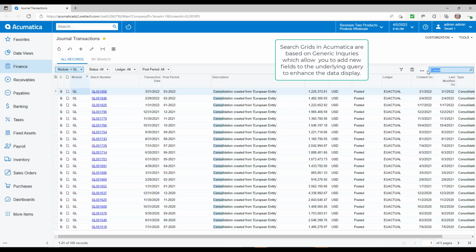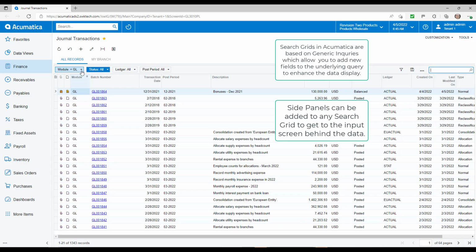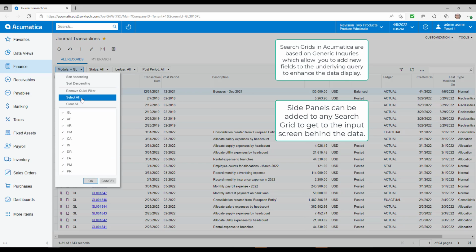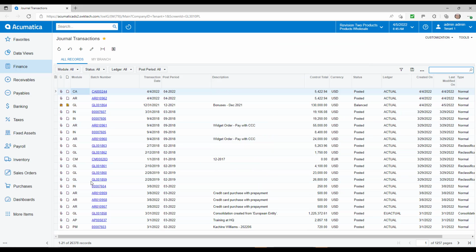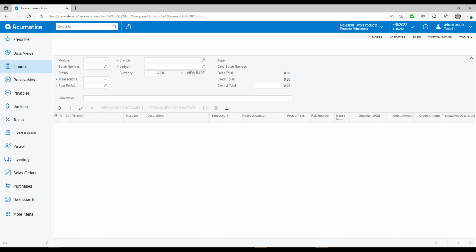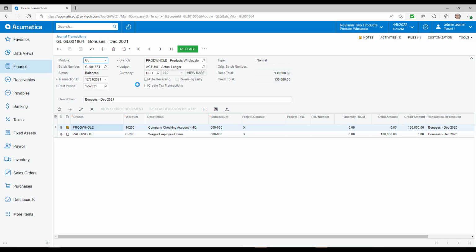Let's clear some of our filters out, and let's drill down into the journal transaction. Simply clicking on the journal transaction opens the screen and brings the transaction forward for me. You'll note right away the green release button is active. This is indicating that it's the next step in the process that should be taken for this journal transaction.